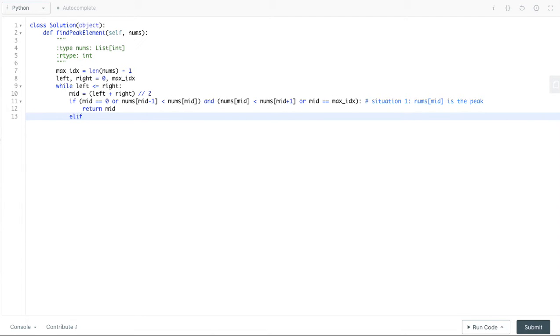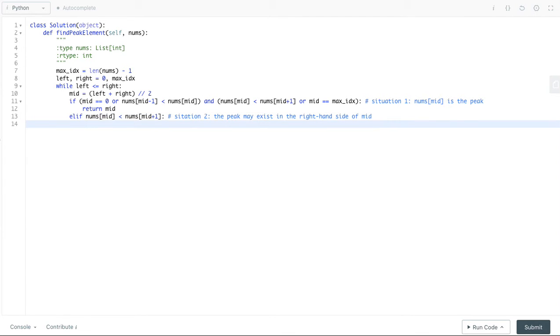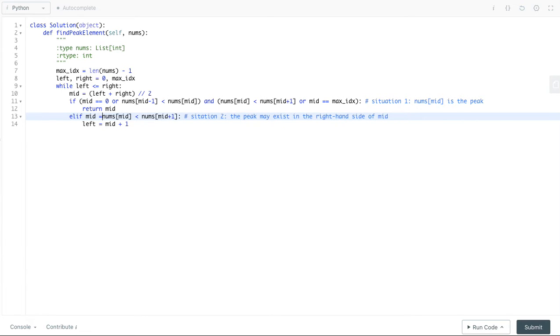Otherwise, we check whether nums[mid] is less than nums[mid + 1]. If this happens, that's our situation 2. The peak may exist in the right-hand side of mid. So we have left equal to mid + 1. Also, we're going to take care of the boundary condition here again. So it's mid is already at the maximum.